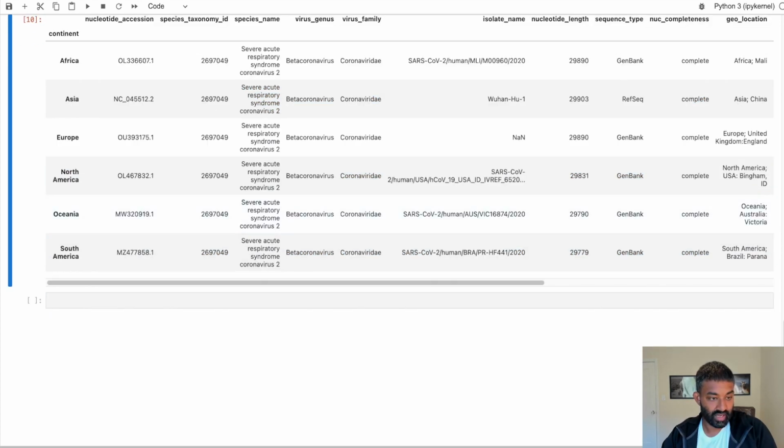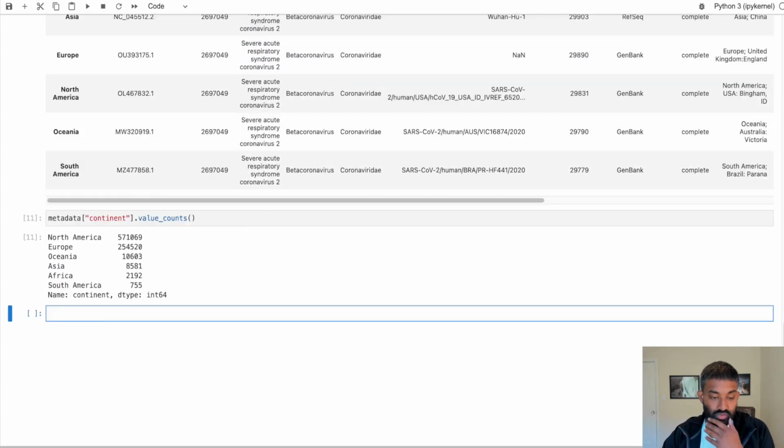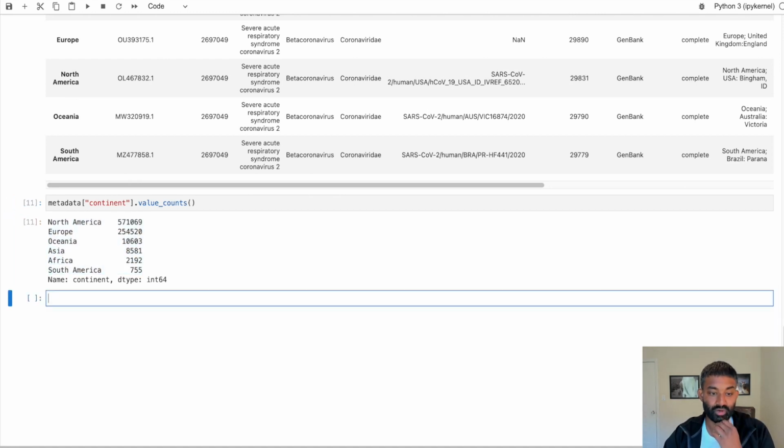Okay, so the next thing we can do is we can see how many sequences were collected by continent. So what we can do is use the pandas value counts method to be able to see exactly how many sequences were collected in each continent. So in this case, this was an NIH dataset, which is an American institution. So as you expect, North America and Europe are very heavily represented. But there are other institutions around the world that collect COVID DNA sequences, and it may look very different in those institutions, the distribution of how many sequences per continent they've collected.